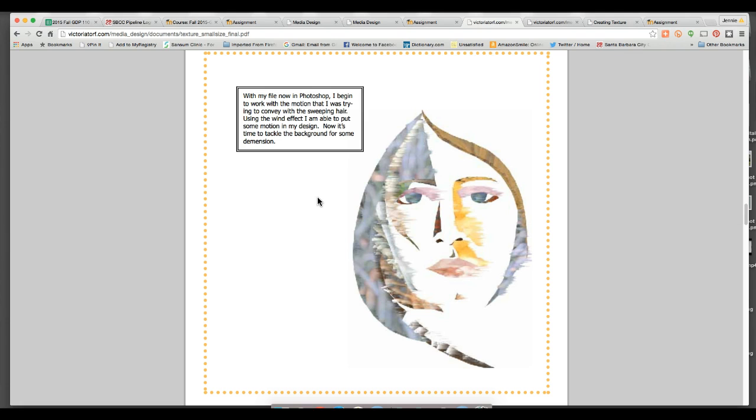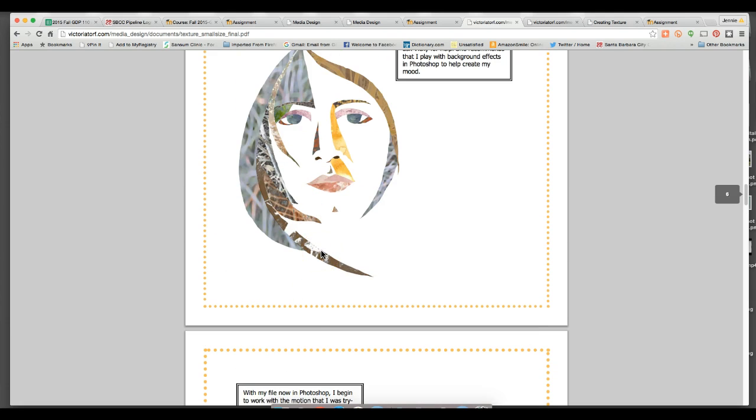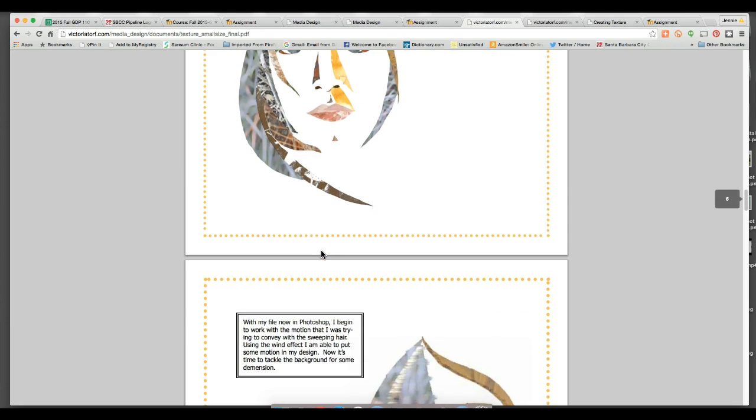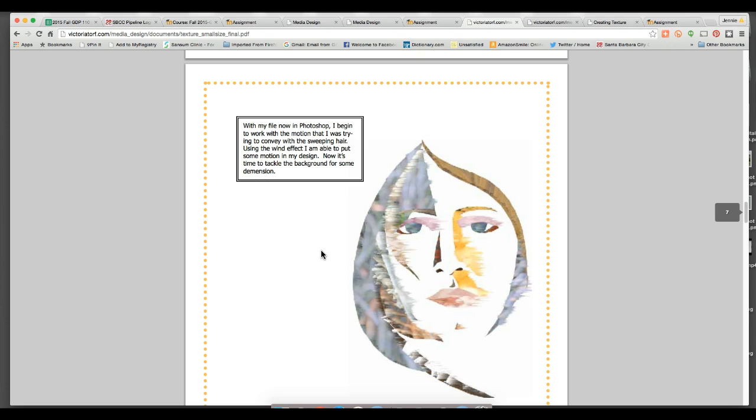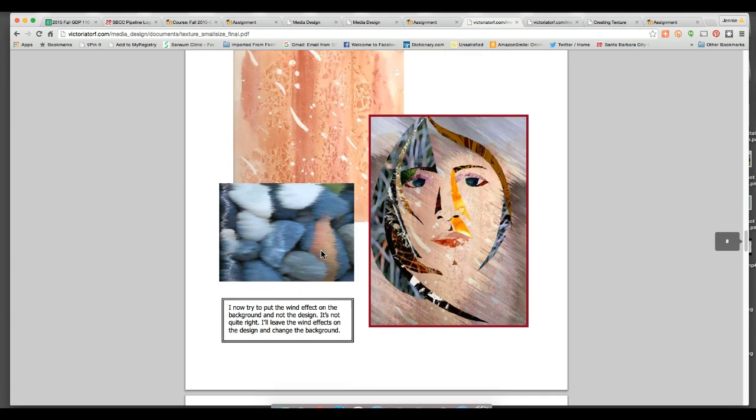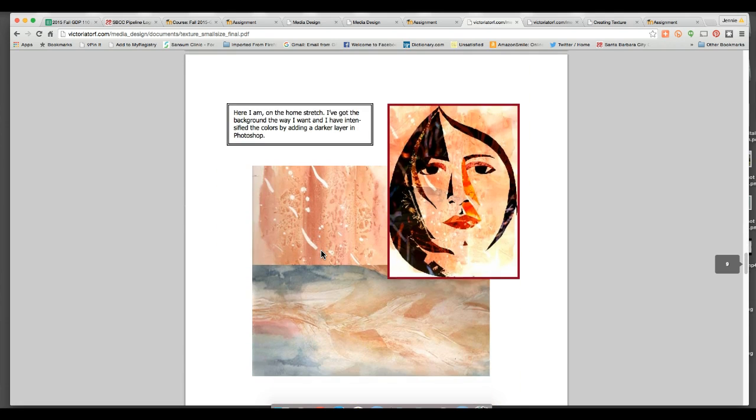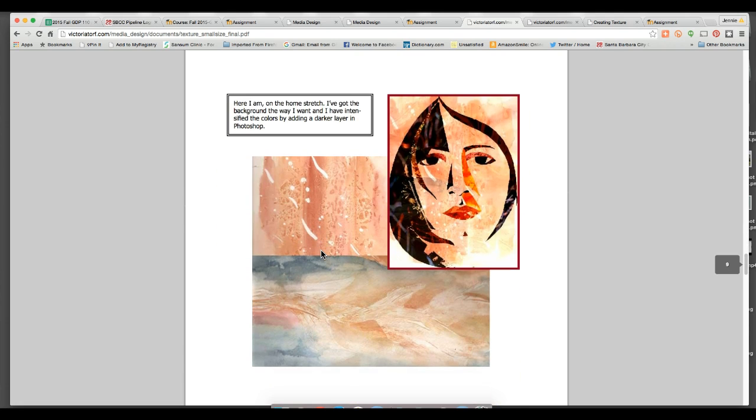Then the student went into Photoshop and began playing around with motion and doing some different effects with the brushes in there, okay, to create more texture. So the texture doesn't just have to come from the visual textures themselves. You could play around with creating brush strokes and other textures within the design programs as well. Okay, and you can see then a background was put in.